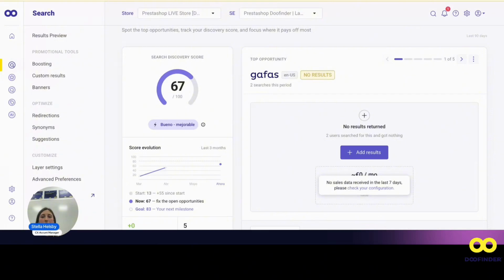And the next thing to see would be no results. No results would mean that a specific search term has many searches and there are no results. And how do we fix this? As we saw before, with a custom result or with a synonym. In any case, the objective is to make it easier, more accessible, and more visual for the client to make improvements based on real stats.